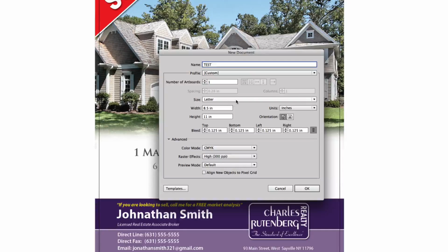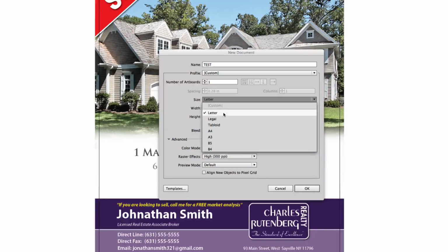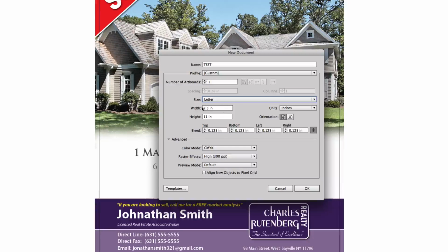We're going to make the size a letter size. So letter is actually a predetermined profile in here. So we're going to click letter, or you can just type in 8.5 by 11 and make sure your units are inches, because otherwise you're going to see all types of numbers. You're going to get very confused. You're going to want to add bleed on this.